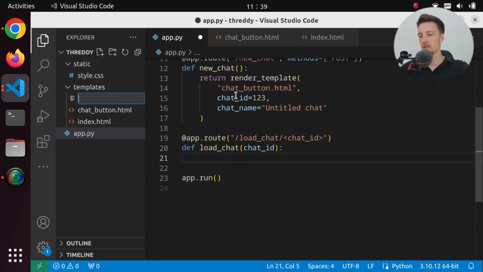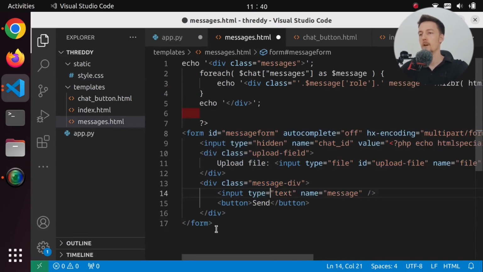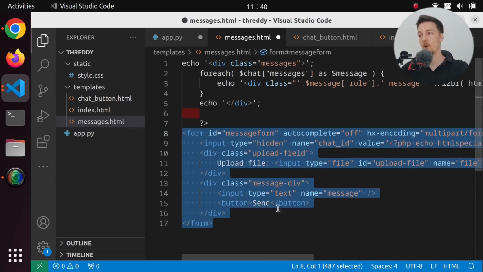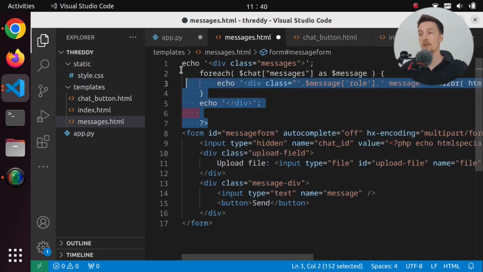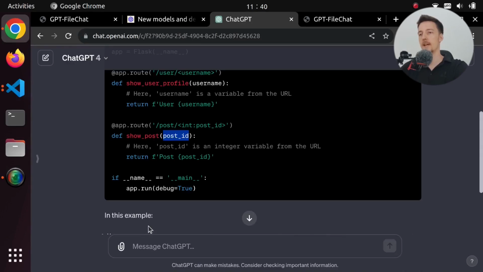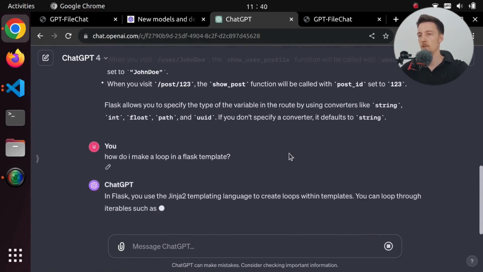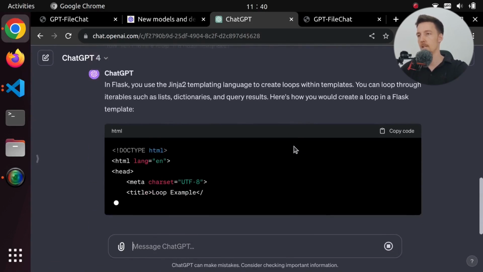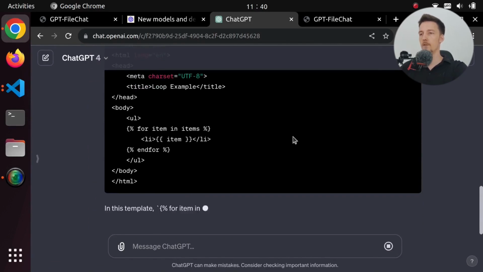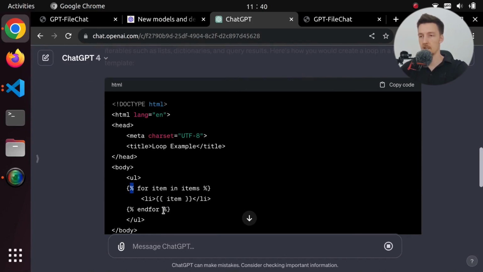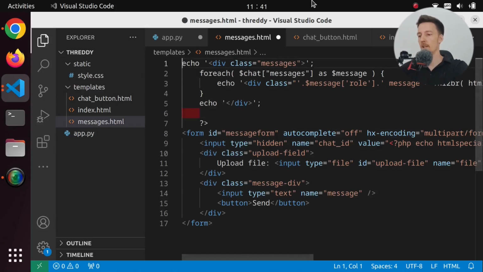So let's create a new template called messages.html. Paste it in here. Now it seems like the form should be its own template. I'm not sure how we can render multiple templates. And how do we make a loop in this template? Let's ask ChatGPT. How do I make a loop in a Flask template? You can use the Jinja 2 templating language. Okay. For item in items. Okay, so we put some percent signs here and then end for. All right. So let's do this.